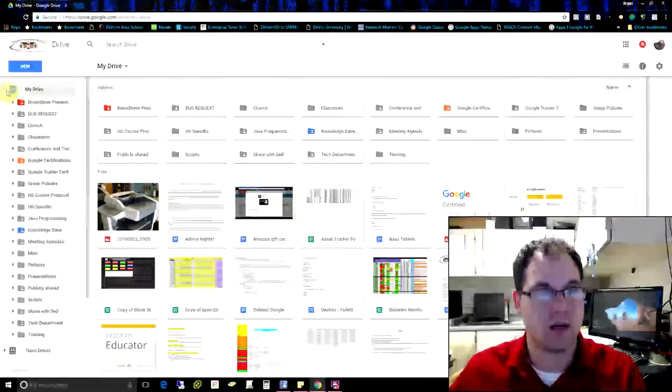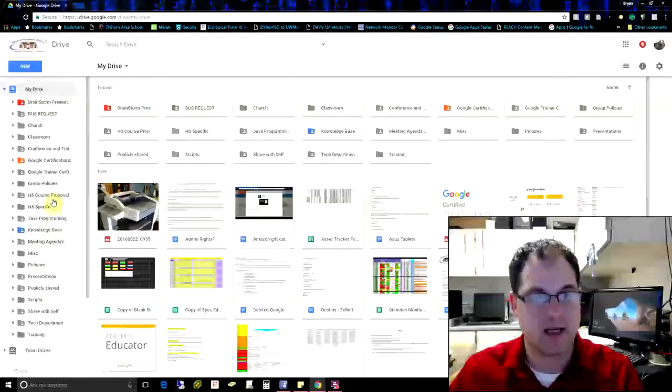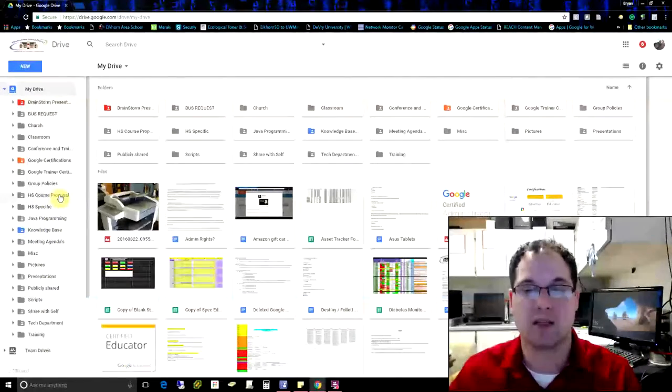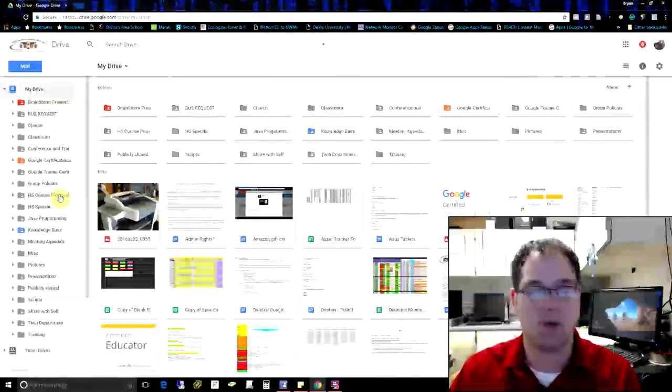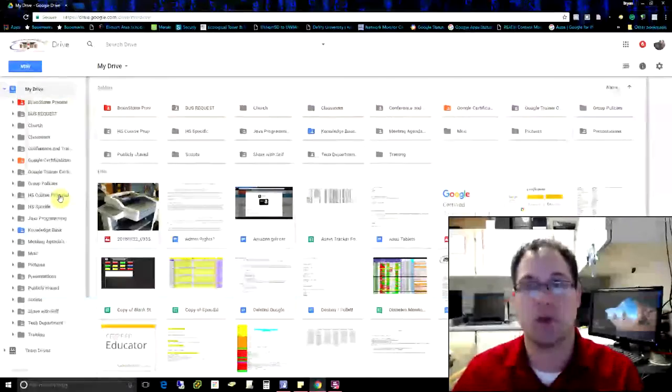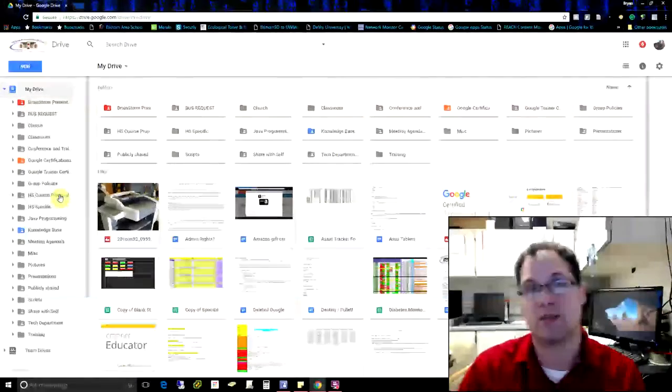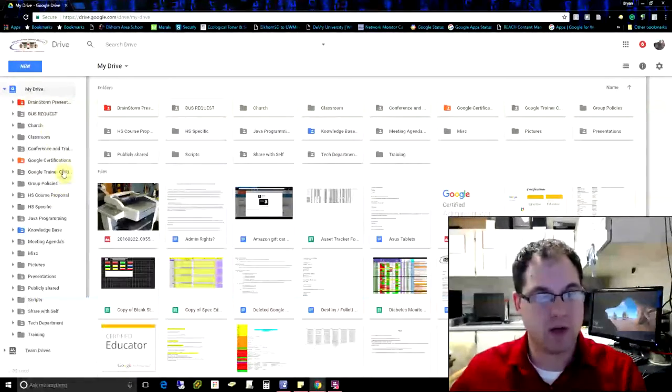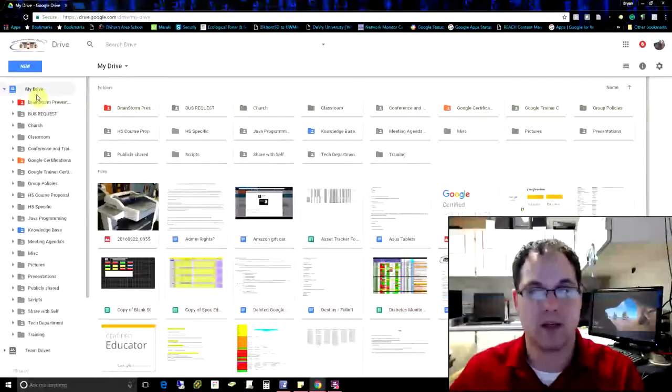So you can click the little arrow here, and you can see all of the folders that I've created. Inside of these, I have multiple documents, spreadsheets, forms, all kinds of things, most of which we're going to go over in a little bit more detail in some further videos. But what's important to know right now is that you have this ability.